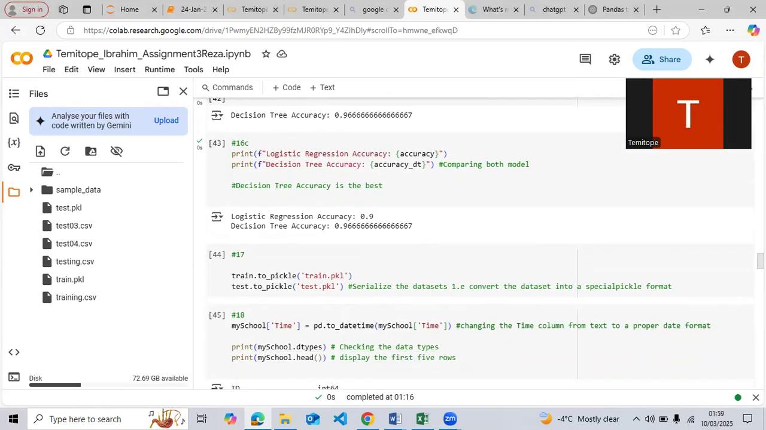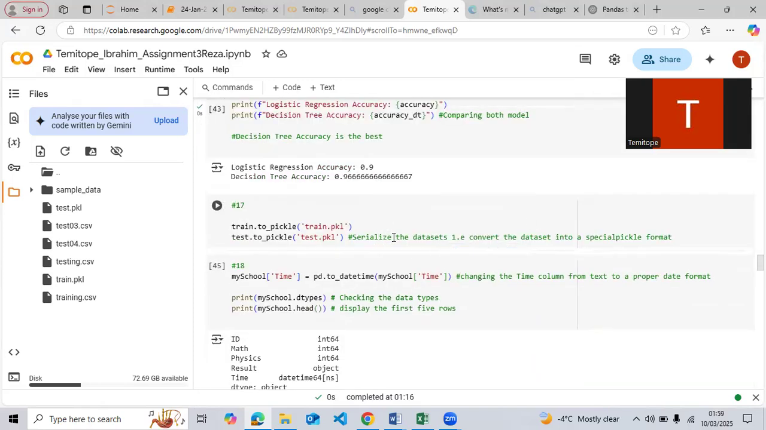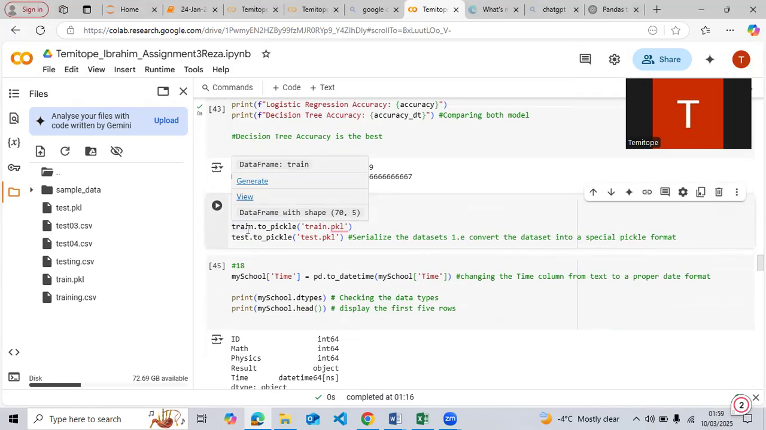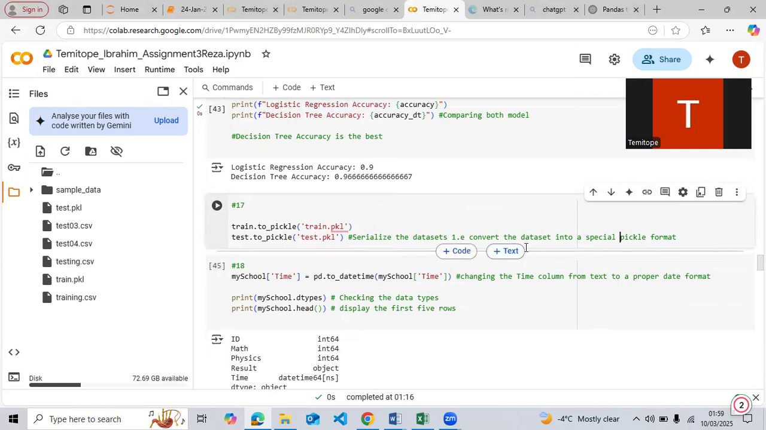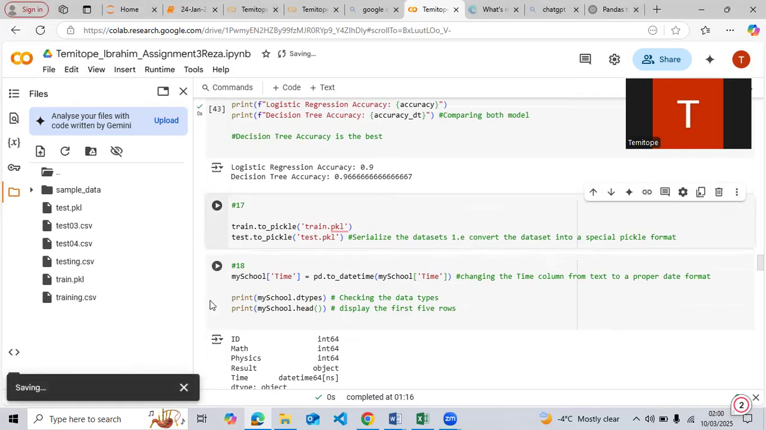So moving on, number 17, we are asked to serialize the data set, which means we are trying to convert this data set into a special format. For us to do that, we have to convert the train data set and the test data set into a special format, so that anytime we want to use them, we will be able to pick them and use them. That is what this function is saying, train.pickle. So we are converting it into a special pickle format.